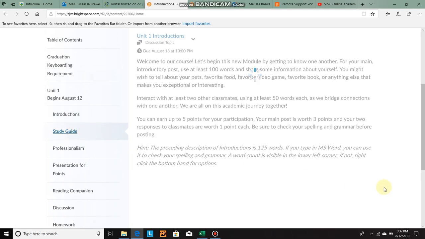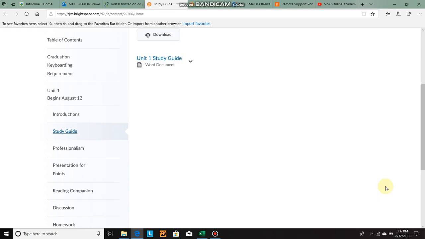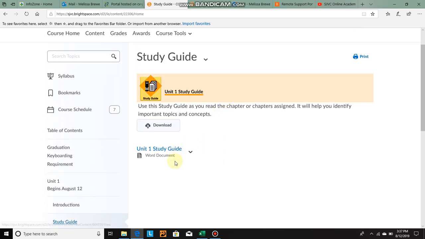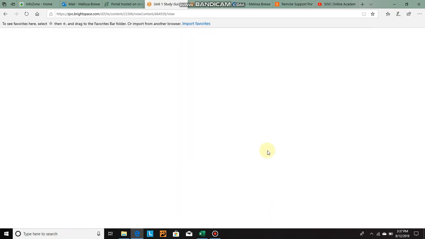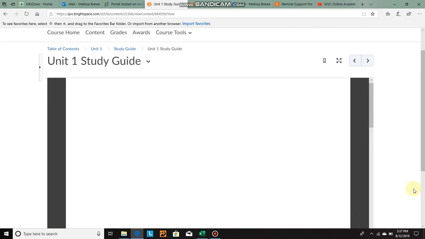Your study guide is a downloadable document that will allow you to print it even, or save it to your computer or your mobile device. And when you do that, it gives you the information you need. You can use that little drop-down arrow to assist you with the download, but it'll give you the information you need in order to complete your reading assignment. So you can either view the topic, and it'll take us to it, or you can download it or print it or what have you.